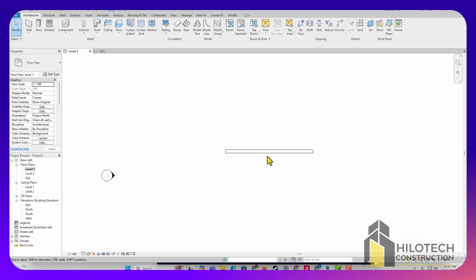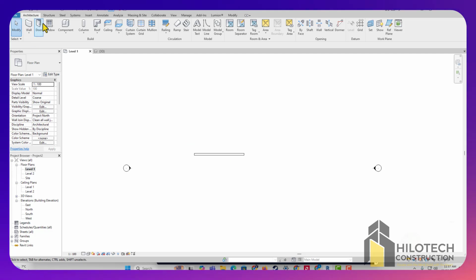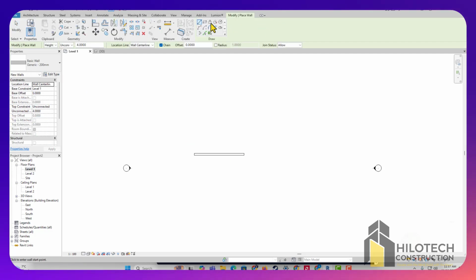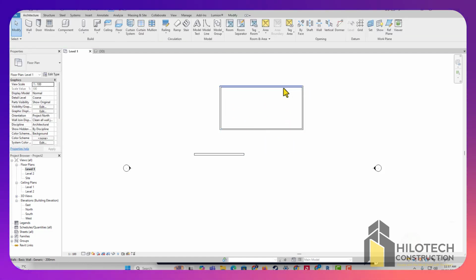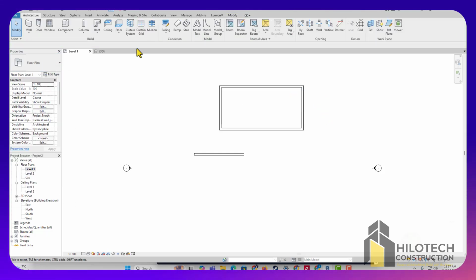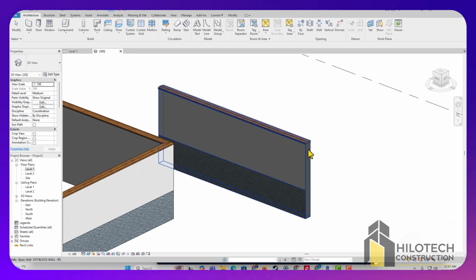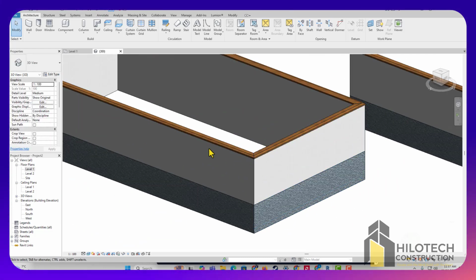If I was to come in here and even delete this wall, I'm not going to delete that. Let's just select this and we start drawing around. Let's say something like this. Press the Tab key. We want to make sure that is actually that wall, and let's see how that is looking in 3D. You can see that this is a whole wall already built, and you have the parapet on top.